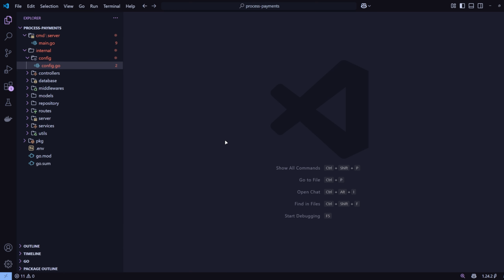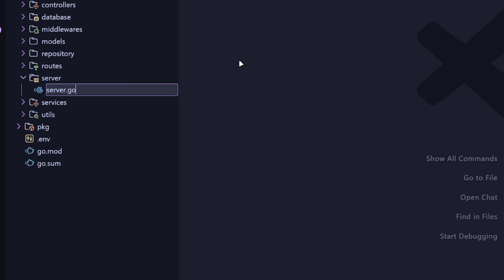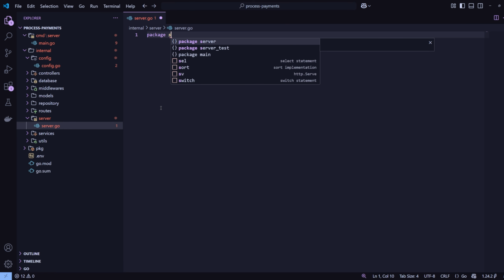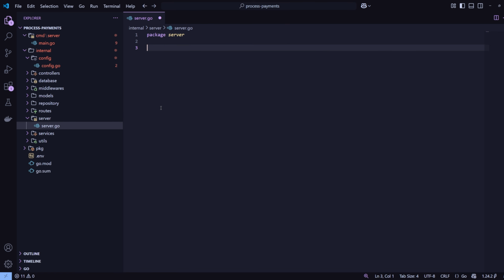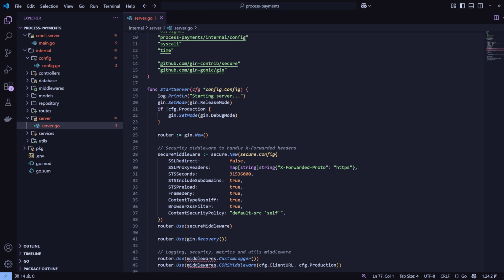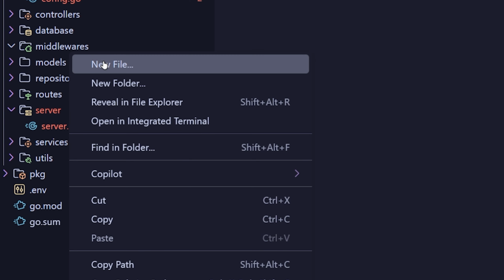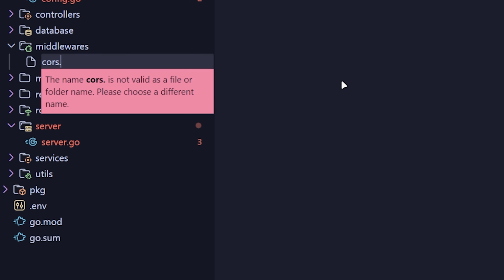Okay, back to the code. In the internal/server folder, create server.go. Here, we'll initialize the Gin engine, load our config, connect to the database, set up repositories and services, attach middleware, and register our API routes. We'll need middleware. Let's install Gin contrib packages. In internal/middlewares, create cors.go and logging.go.